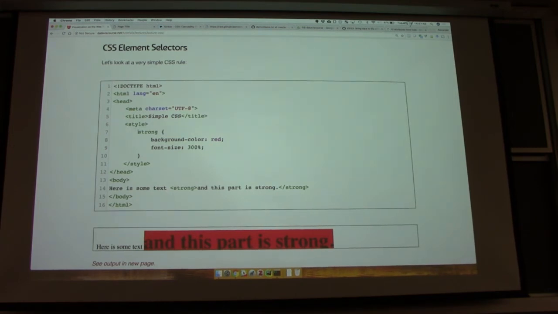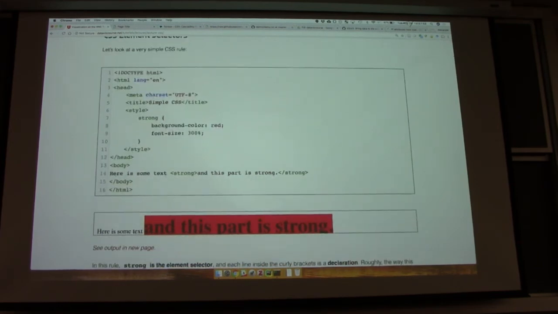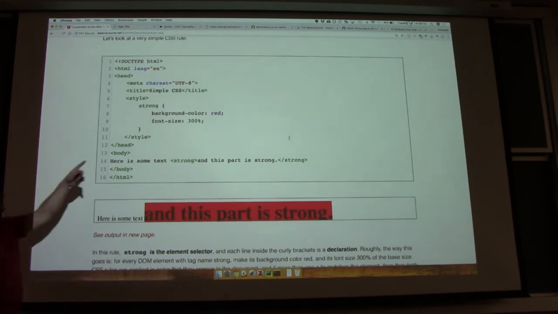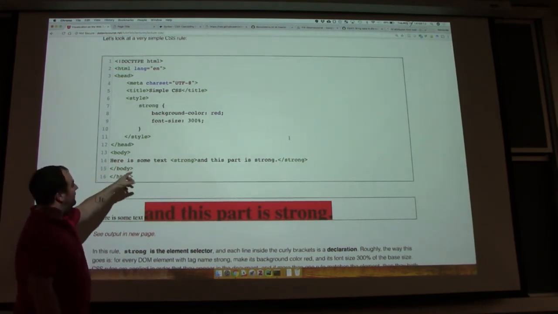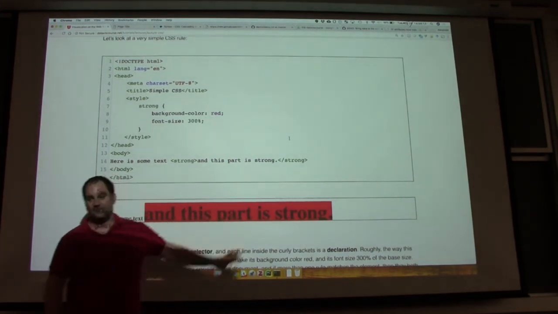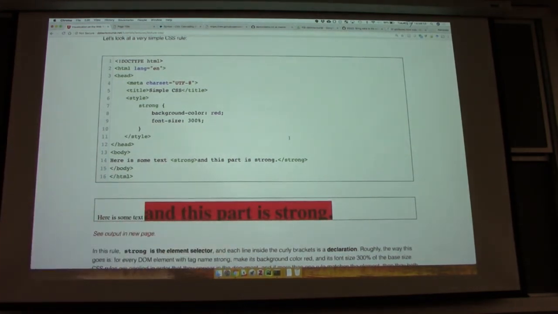So notice that this is a different syntax from HTML. Here we have strong, and then all the properties of strong are the ones that are between those curly brackets. So background color and font size. And then here's some text, and here we have the strong element, and that part is strong. And so what you can see here is that behind the scenes, the browser matches this rule, background color red, font size 300%, to this element here, and then makes it big and red. So that's the purpose of CSS.